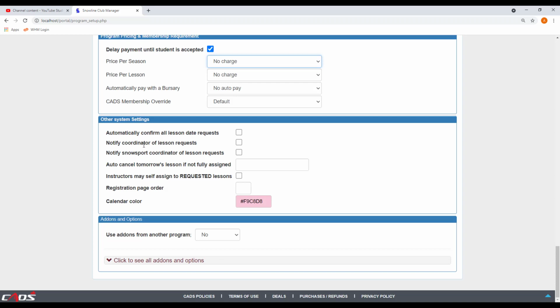If you want your coordinator that you set up for this program, or if you have defined a snow sport coordinator for your club, for example, a special Nordic person, and you want them to get an email when people submit an application for this program, then go ahead and check these boxes. It's up to you.